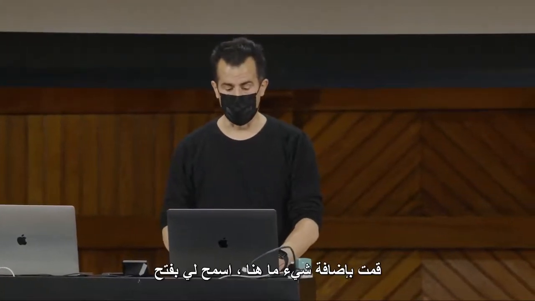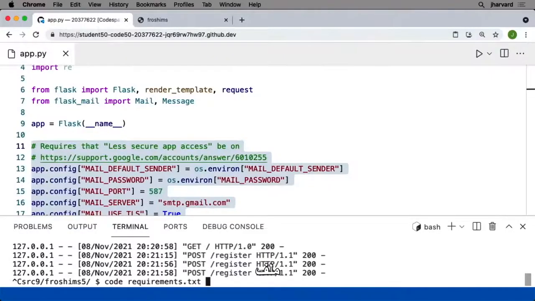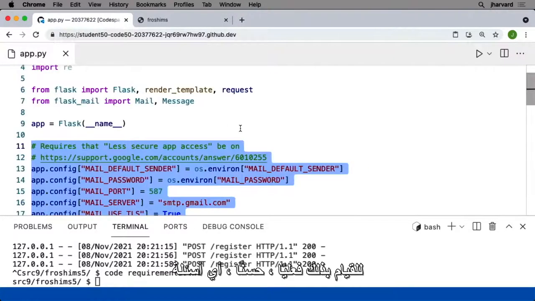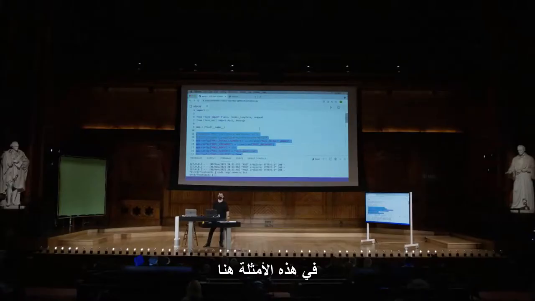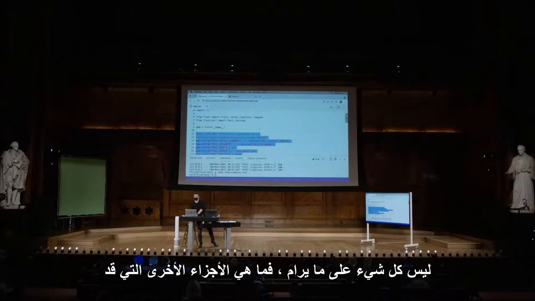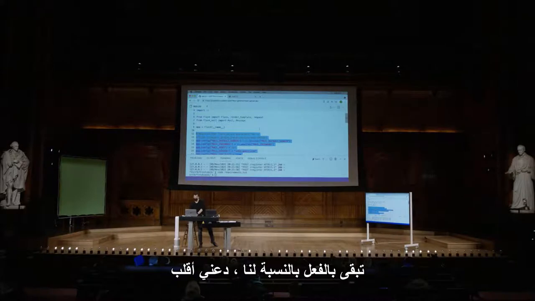And just to make clear that I did add something here, let me open up my requirements.txt file. And indeed, I have both Flask and Flask-Mail ready to go. But I ran the command in advance to actually do that. All right, any questions then on these examples here? No? All right, so what other pieces might actually remain for us?